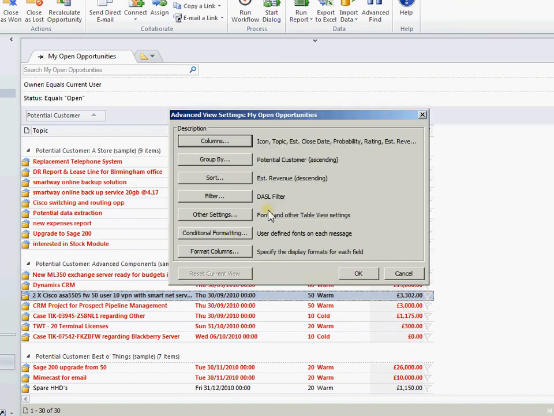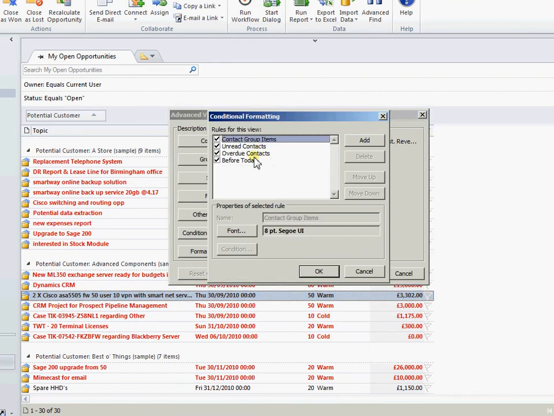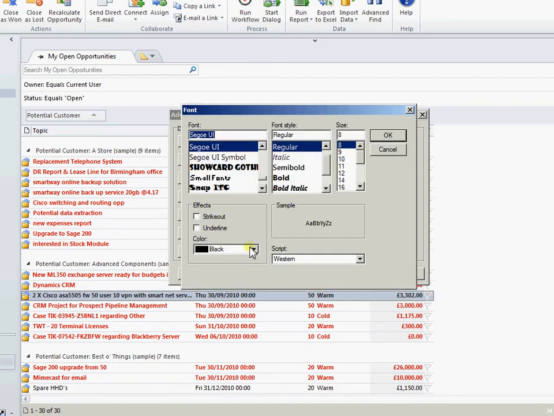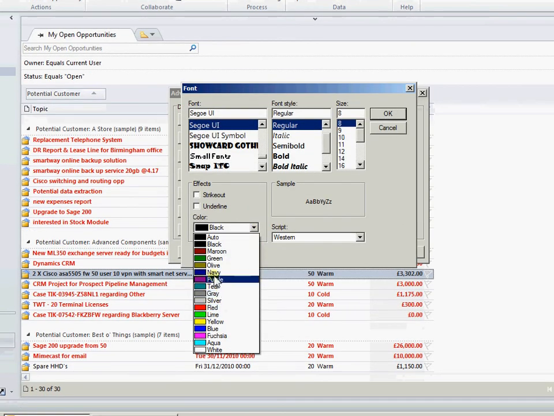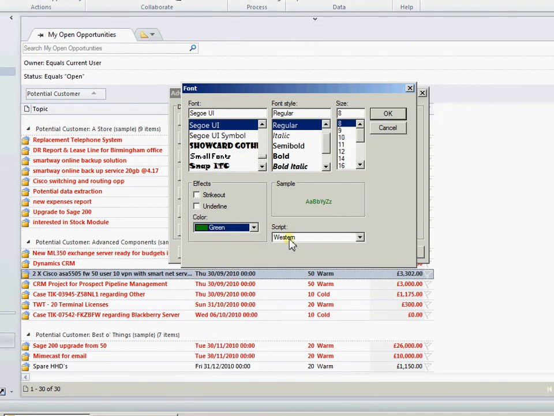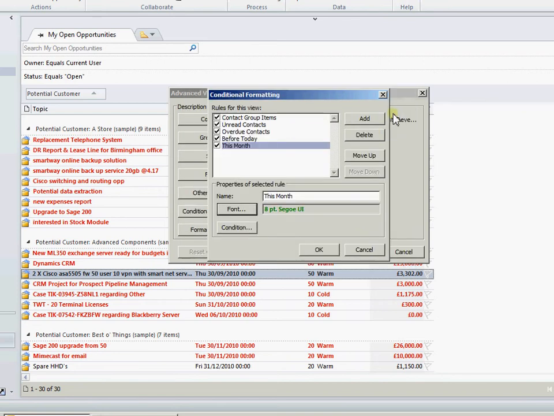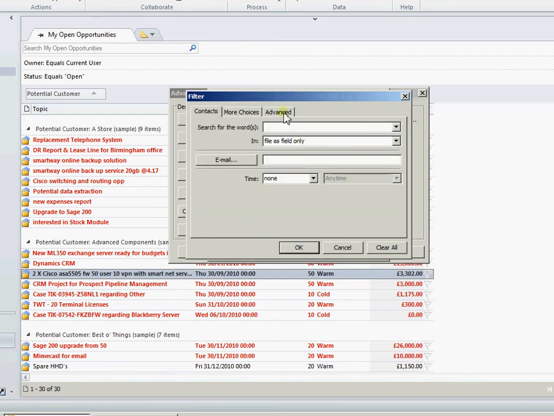You can come back in and continue with conditional formatting. It applies the rules in the order that they come down. So if we create another one here, we could create one for the opportunities closing this month. Again, just apply whatever font you want on here. So if I'm going to choose green here, once again I'll bold that up, apply my condition.